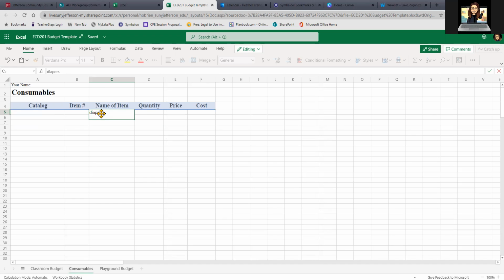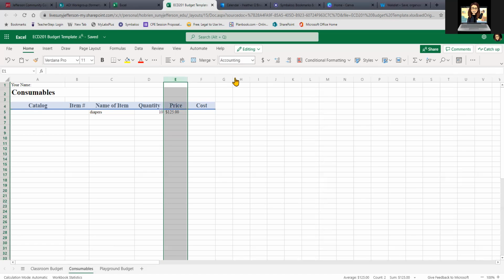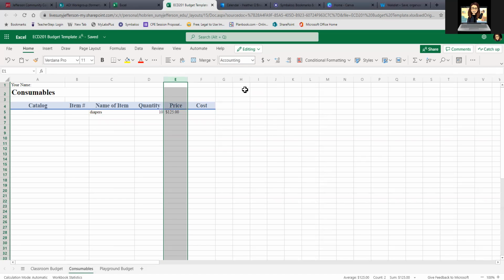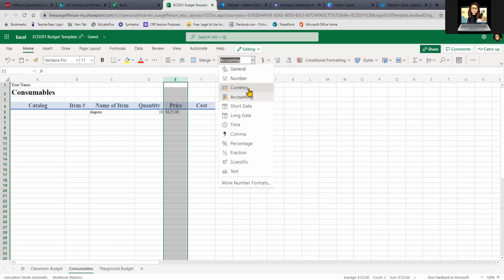I'm just going to type that in. And then I might have 10 cases of diapers at $125 apiece. And then you'll notice that has been formatted to be money. To do that, I just click on this whole column E, and I can either hit this dollar sign and click English, or I can go up here and choose currency, which tells me it's money, or I can choose accounting. Both of them are money. One of them just formats it left and one of them formats it right. So it just depends which one you prefer.